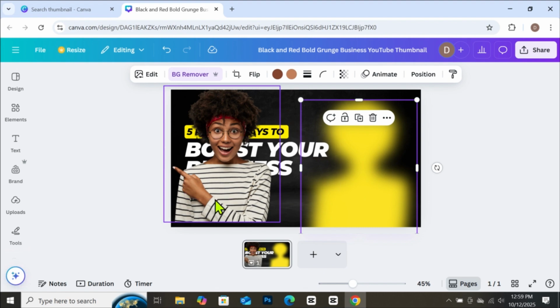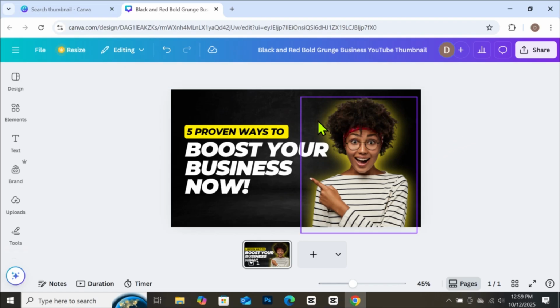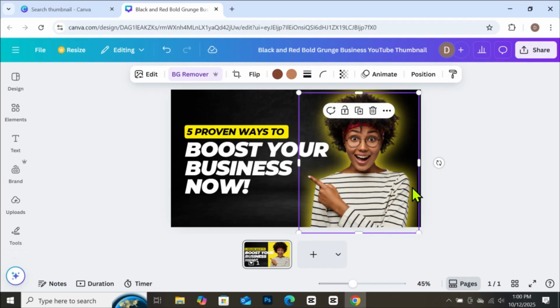Now what you need to do is to move the character we placed at this side on top of the glow effect we created. And as you can see, our glow outline has been created. So you can play around with it until you get them aligned just the way you want. And this is how you can create glow outline effects in Canva.